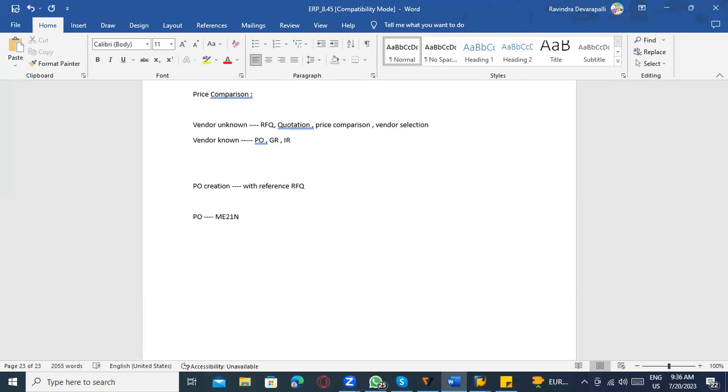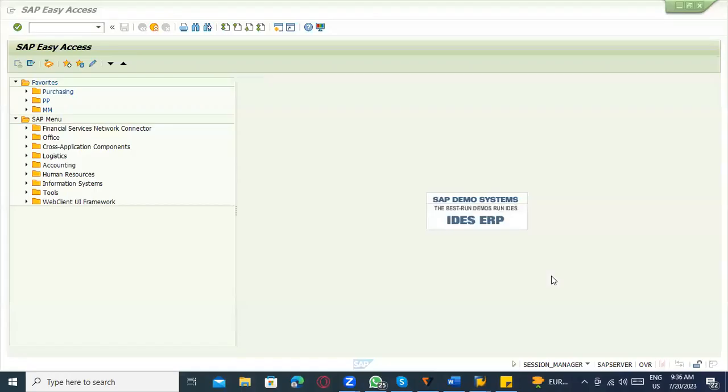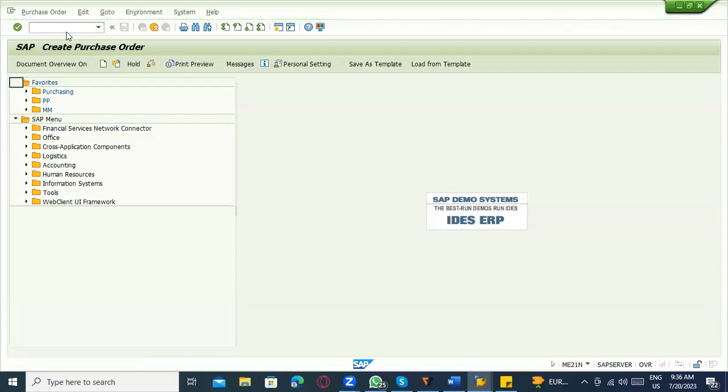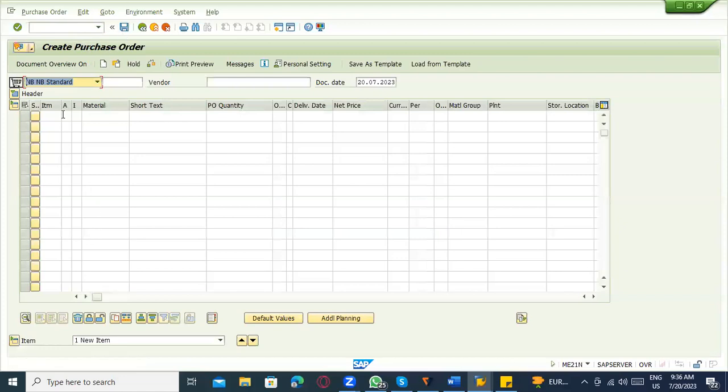ME21N. Okay. So the transaction code to create the PO is ME21N. Then I will be going to ME21N. Okay, so I'm just going to pivot, creation of purchase order.